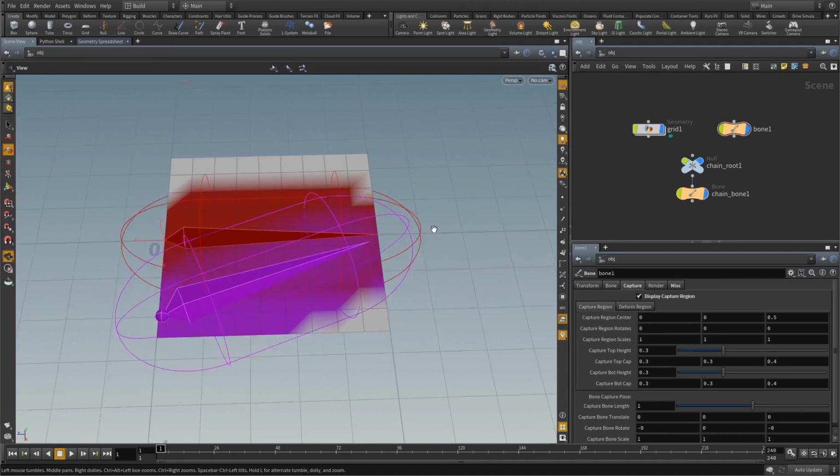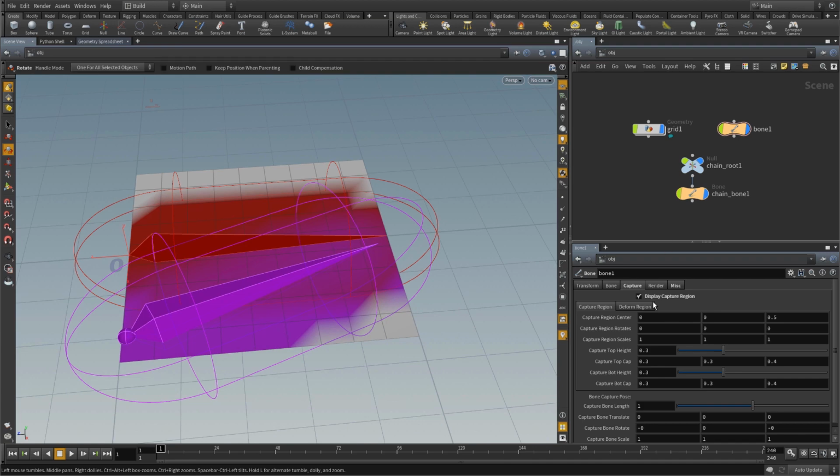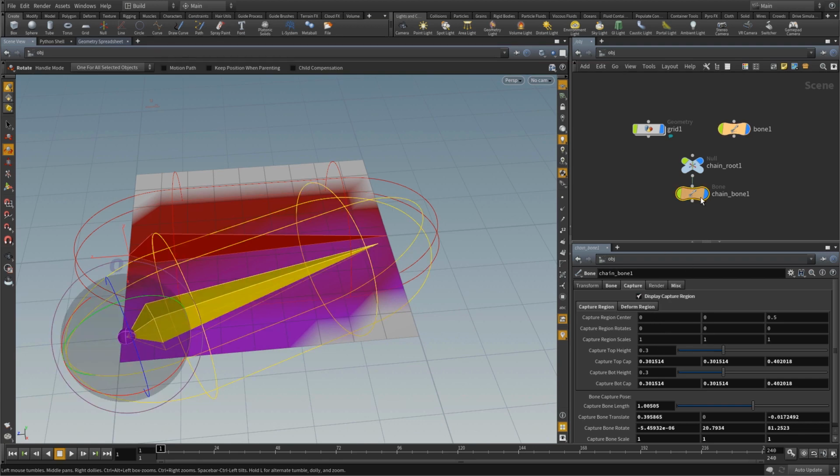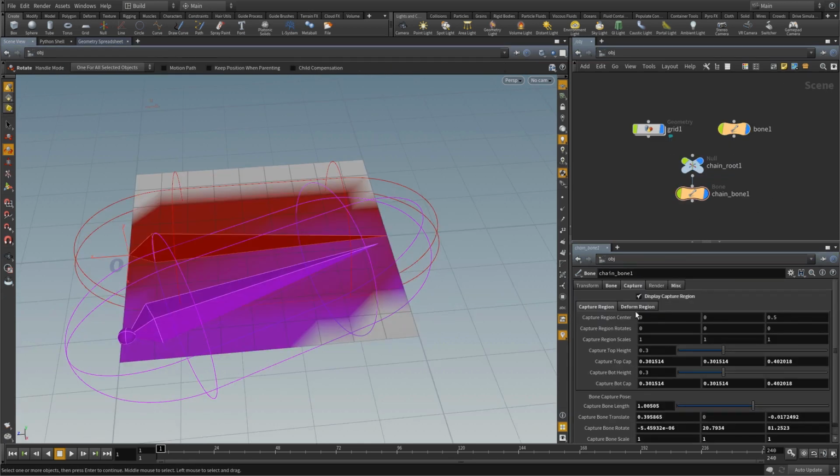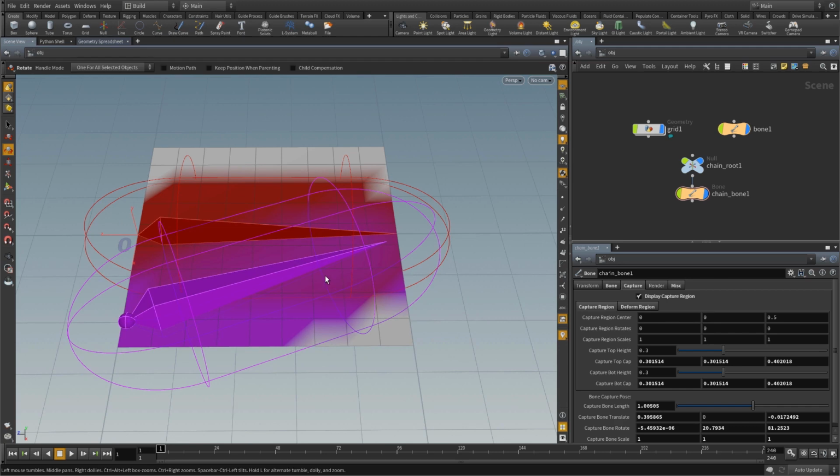So the important thing to understand here is that for each bone, there is a region associated with it. And that region has essentially two shapes, two sets of parameters that drive it. One is a capture state, and the other is a deform state. And we compare those values to determine whether or not these points should be moved and deformed.